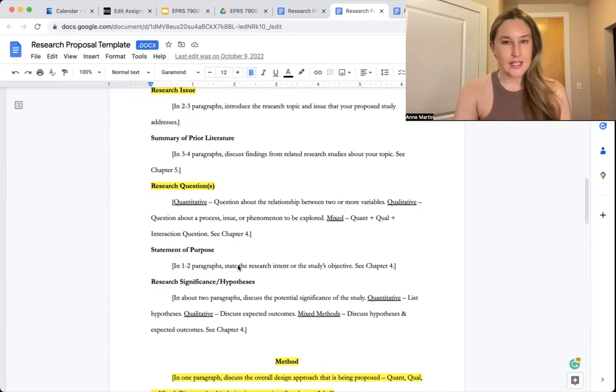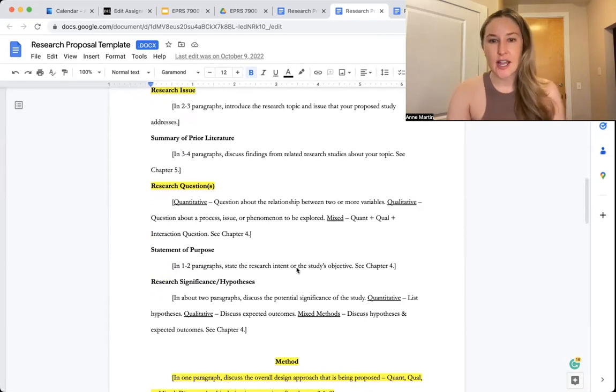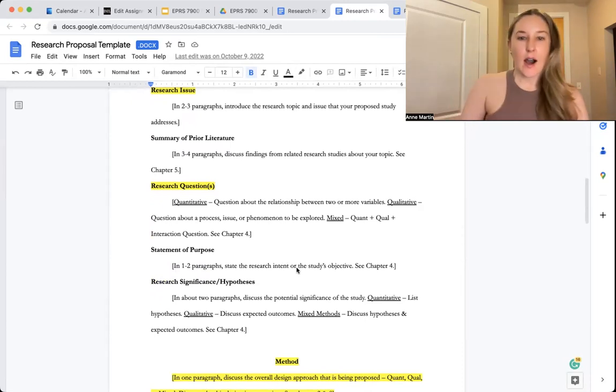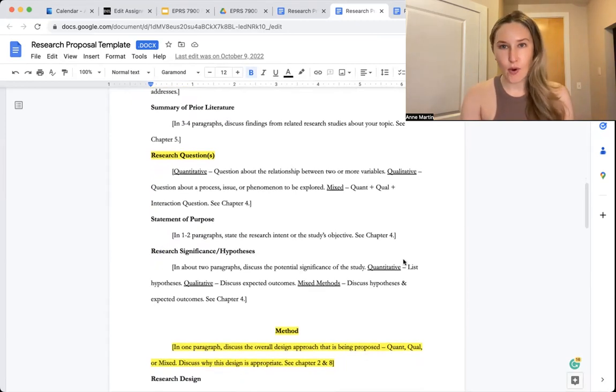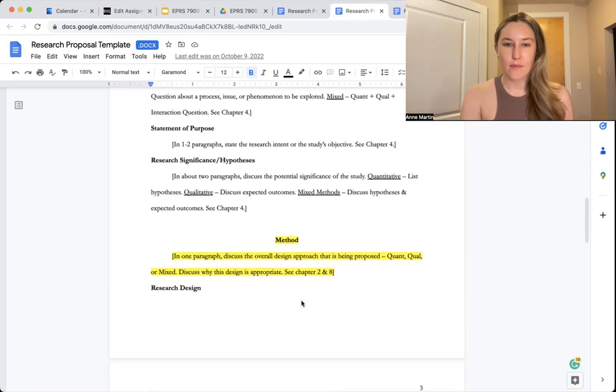The statement of purpose is not required for this check-in, but if you want to, you can talk about the research's intent or the objectives. And then the significance or hypothesis. This is important based on your research design. If it's quantitative, you're going to make sure you identify your variables and your hypotheses. If it's qualitative, talk about your expected outcomes and the potential significance. And for mixed methods, you will do both.